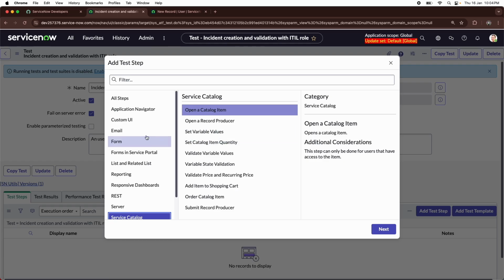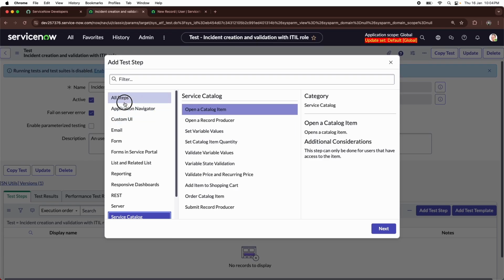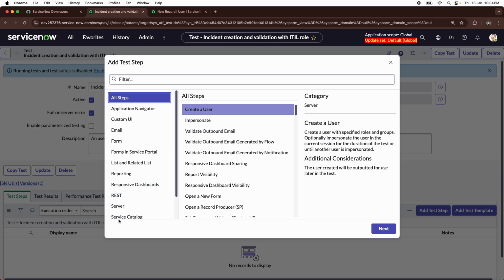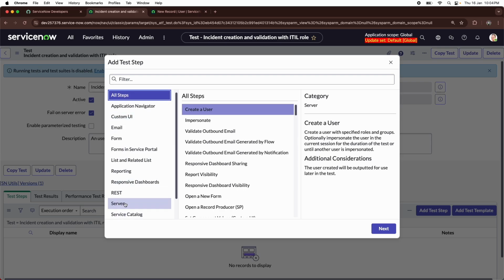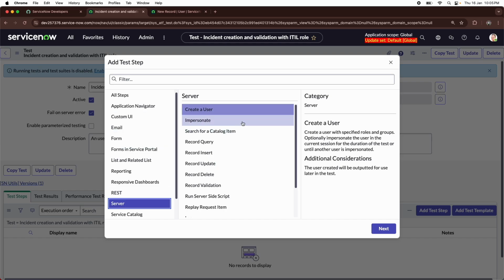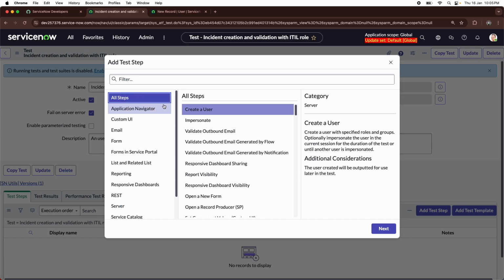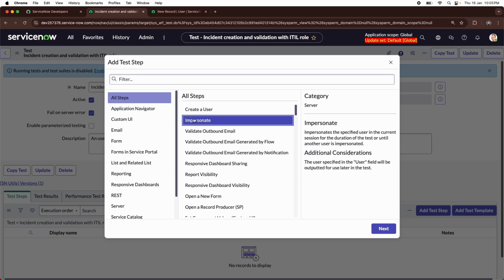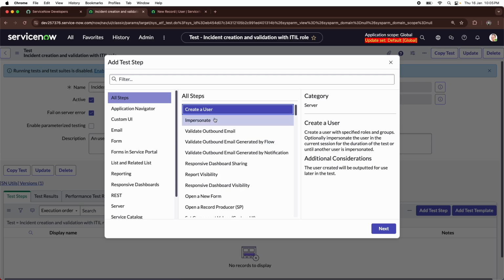All right, so for us the first step would be to create a user. Create a user is also there in all steps, and also in the server category, because we are going to create a new record here, so definitely the category should be server. Now we can also do impersonation directly with a user who already has the ITIL role, but ServiceNow recommends that you should always try to create a new user and give him the proper role, and also add him to the proper group if necessary. So that's what we're going to do.